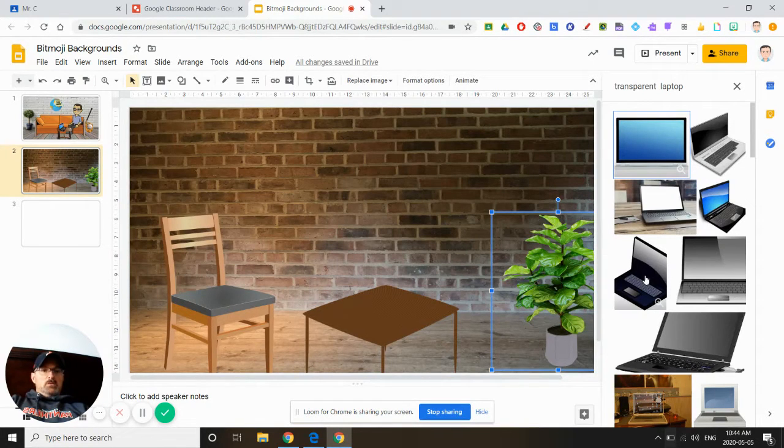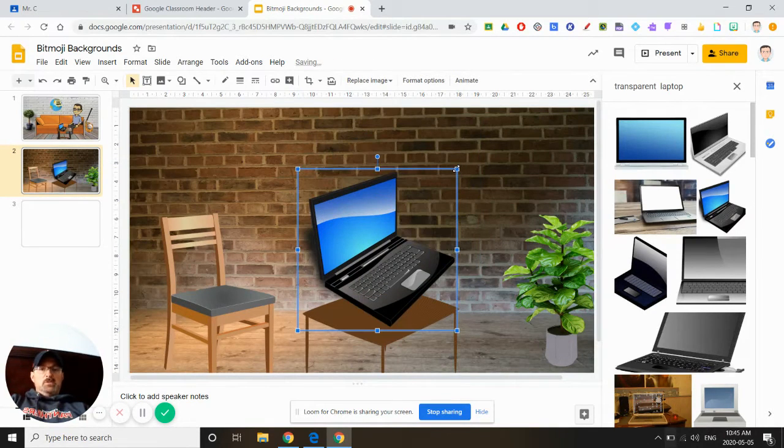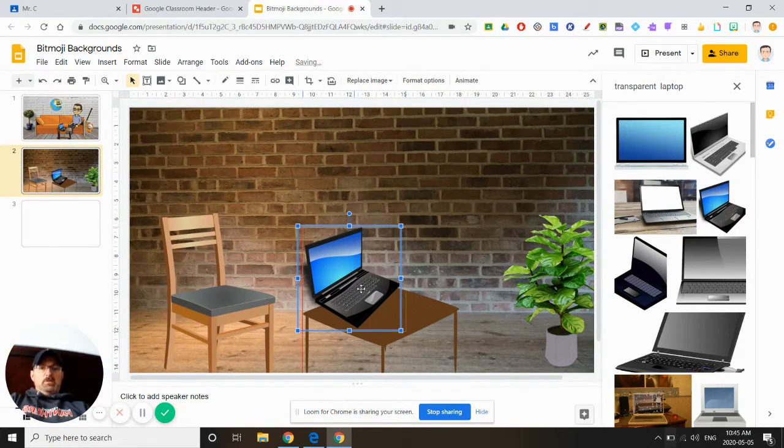So I choose the image that I would like to place in there. I'm going to choose this one also, although it looks like it's going to be facing in the wrong direction. We'll see if we can fix that issue as well. A little bit too big for my table. So again, resize.